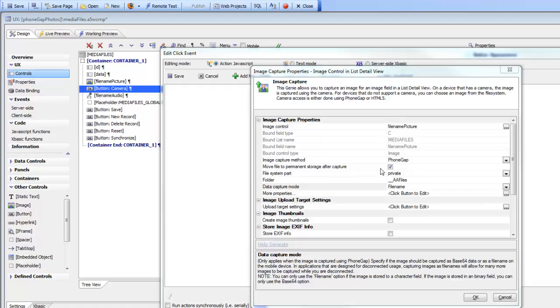So we want to make sure that we've moved the image into a private part of the file system that the device will not clean out. And that's important because the images that are captured may not be synchronized for quite some time, and you want to make sure that the phone doesn't clean out those images before data can get synchronized.